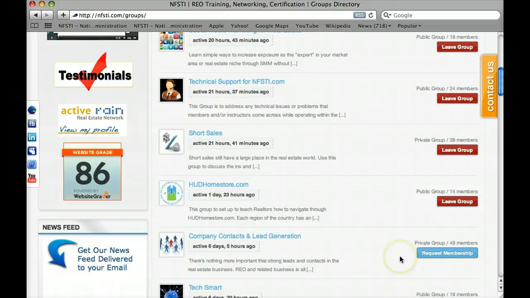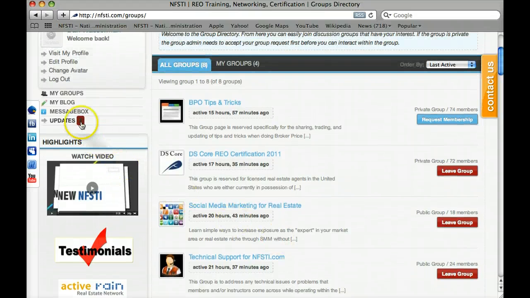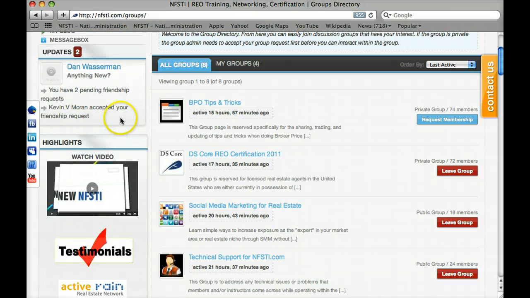Now, let's change the situation. Company contacts and lead generation. This is a privately held group. This one has to be accepted through the administrator. In this case, we're going to click the green button that says Request Membership, and it's going to transfer over to another blue button that says Membership Requested. Once I get accepted into that group, I'll be able to see a red button up here indicating that a new update has occurred. When I open that, it'll say accepted into this group, and I can then access the information within that group.